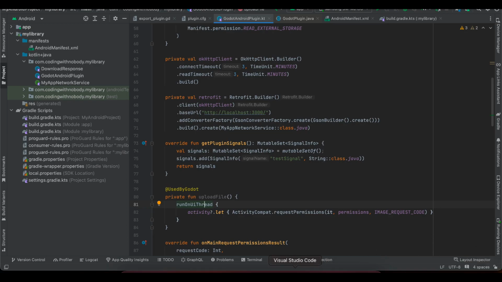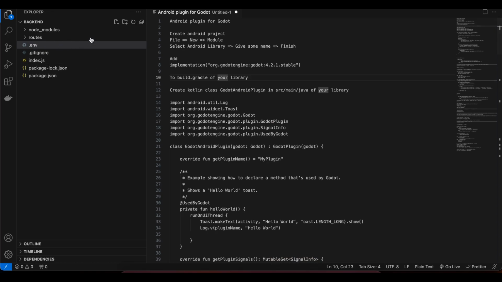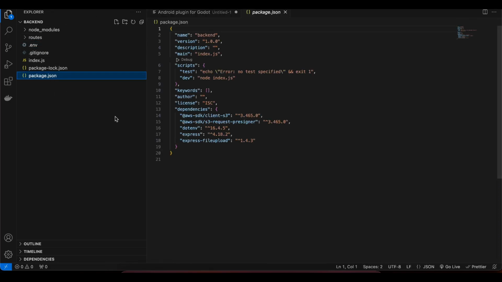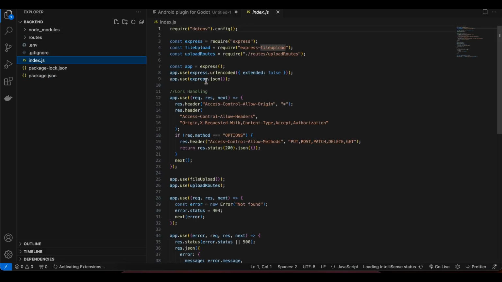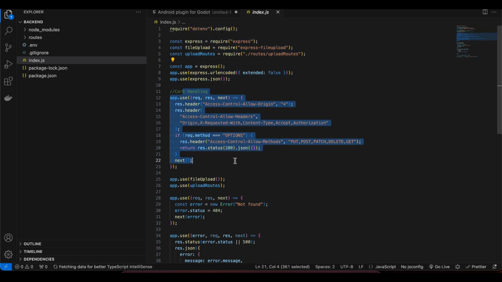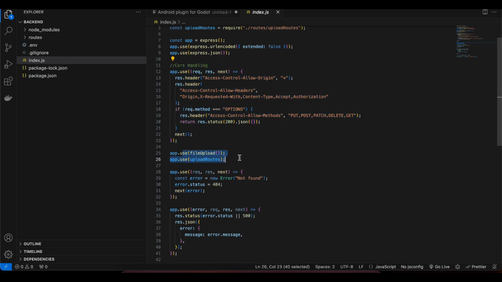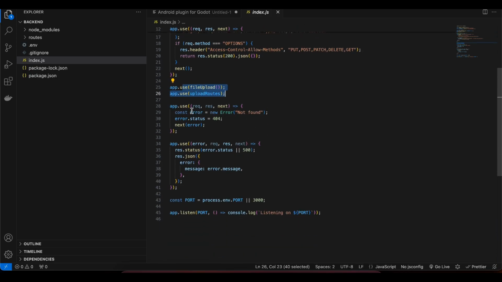First I will show you my Node.js backend. So here I have just created a Node.js app. Inside my package.json you can see I'm using client-s3, s3-request-presigner, dotenv, express, and express-fileupload. If you go to index.js, I'm just requiring all these files for now. Okay, creating the express app, CORS handling, referencing my uploads as well as the upload route. This is for error handling, starting our server.